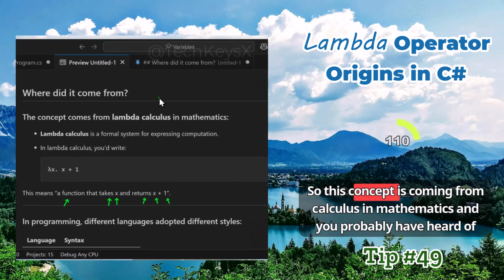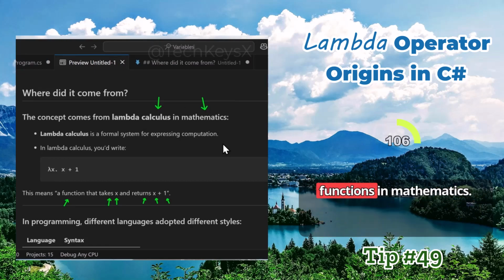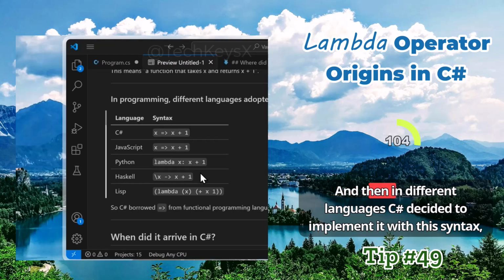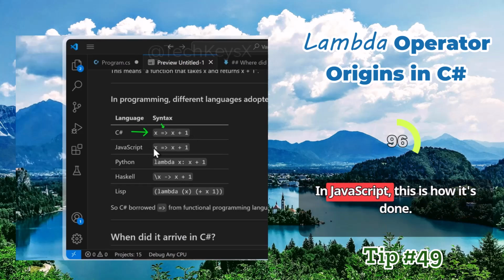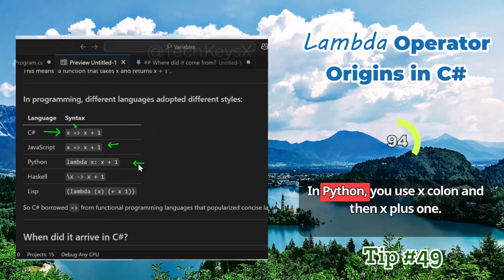So this concept is coming from calculus in mathematics, and you probably have heard of functions in mathematics. And then in different languages, C# decided to implement it with this syntax, which is X, with the Lambda operator here, X plus 1. In JavaScript, this is how it's done. In Python, you use X colon and then X plus 1.